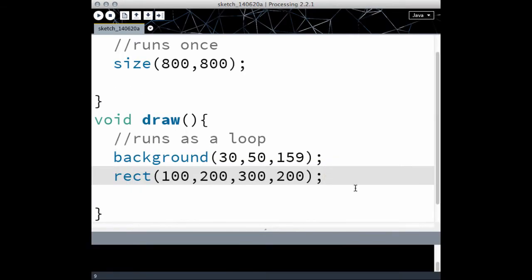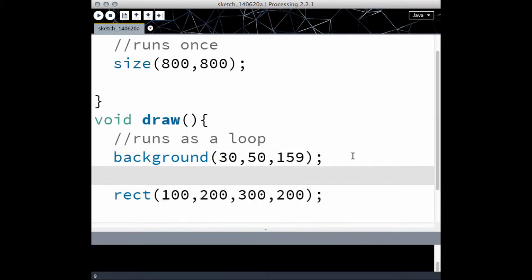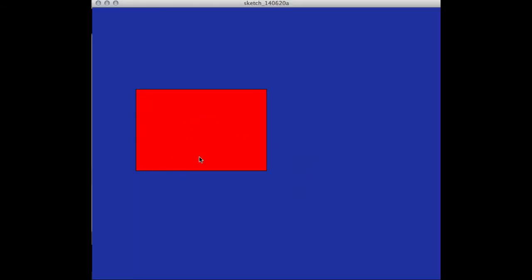Now we can do some interesting things. Before the background, we can do a fill command. And fill works just like background. We could use 1 parameter, which will be a grayscale, or 3 parameters, which will be a color. And let's say I wanted this rectangle to be all red. So I'm going to put 255 of red, no green, and no blue in it. When I run this, you will see now it's a red rectangle.